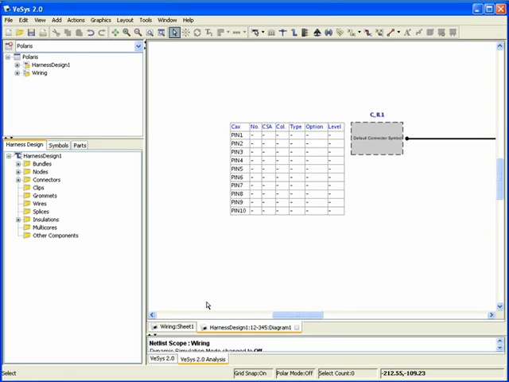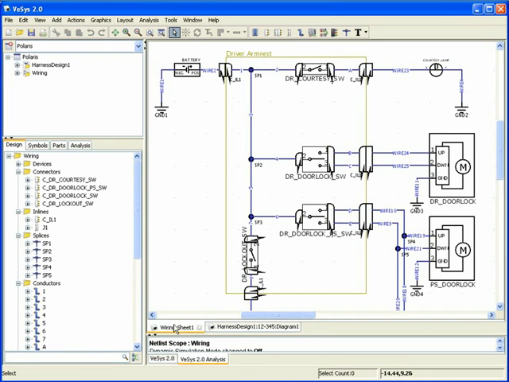We could continue to build the harness design in the same way, but a faster way is to use the information already defined in the wiring diagram. This saves time, automates a process that can be very error-prone when done manually, and ensures that both the wiring design and corresponding harness design data is properly synchronized. To support the synchronization, we need to provide library definitions for each connector in the wiring design.